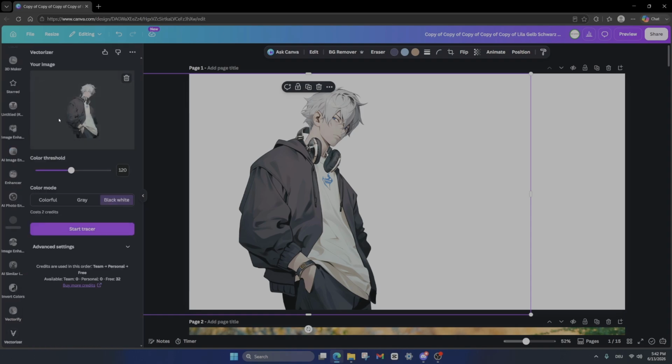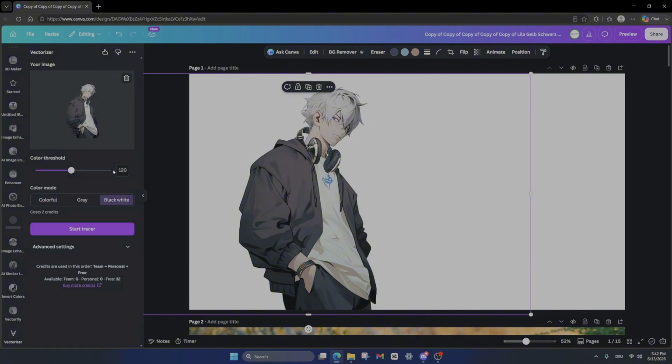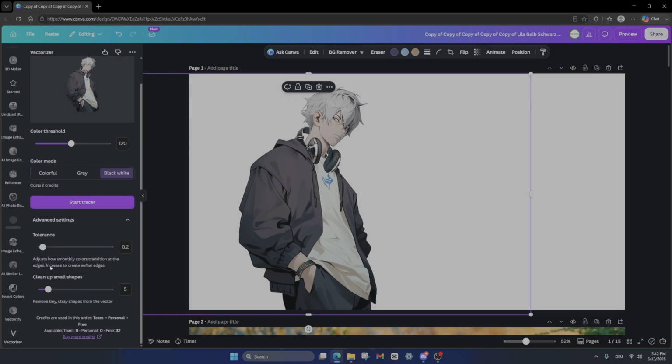The image you want to vectorize must be selected. You can choose between black and white, gray and colorful. For this example, we are going to select black and white. Here you also have advanced settings where you can change the tolerance or you can clean up small edges.